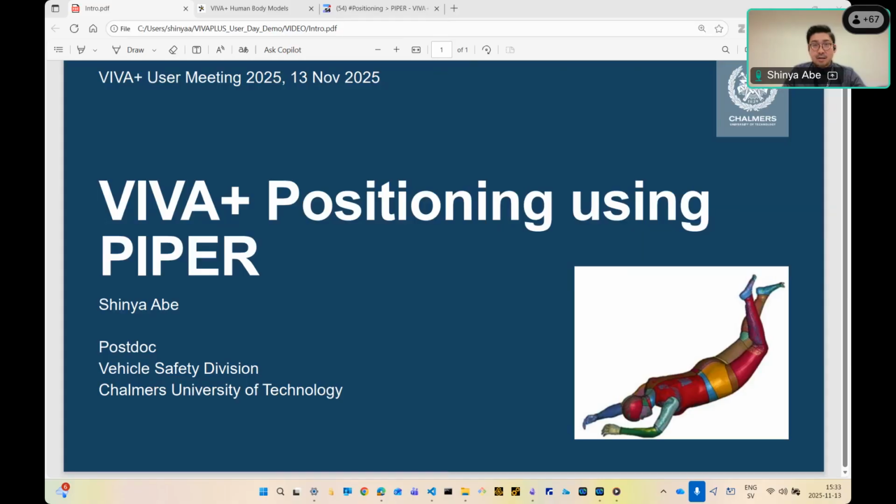Okay. Hello, everyone. My name is Shinya Abe. I'm a postdoc researcher from Chalmers University of Technology. I'm working on the injury prediction of vulnerable micromobility road users such as cyclists and e-scooter riders using the VIVA Plus model. In my talk, I will introduce the positioning of the VIVA Plus HBM using Piper, and I will share practical information.